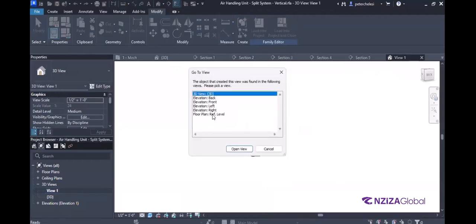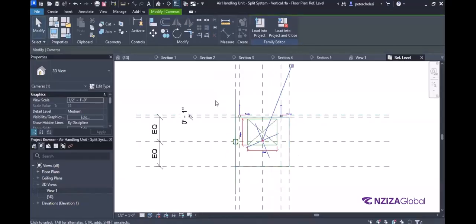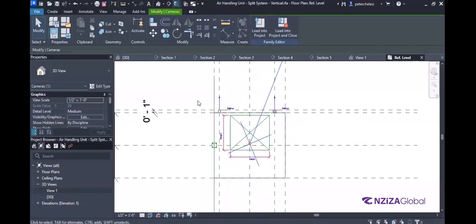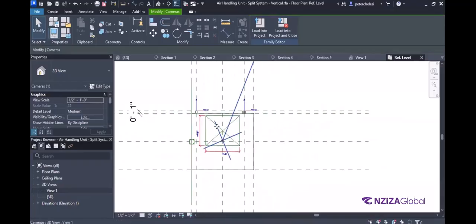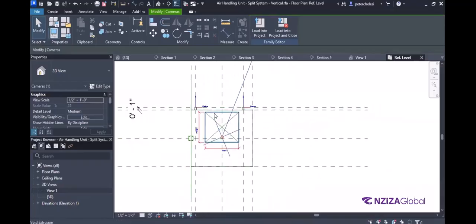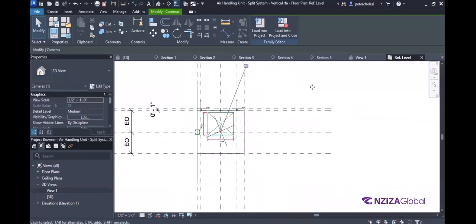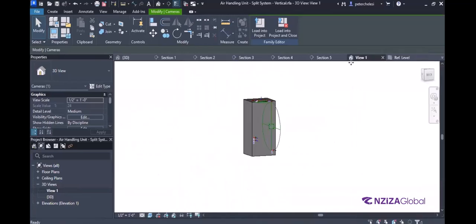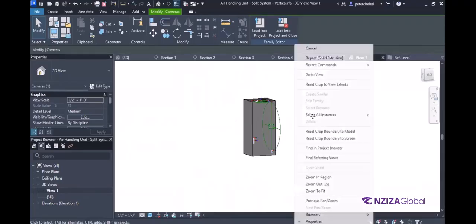For example, here you can see the floor plan level, reference level, right level, left level, left elevation, right elevation, front elevation. Let's go to reference level. We open view. So it will open the view for this Revit family. Also we can open another views. Go finding reference views.